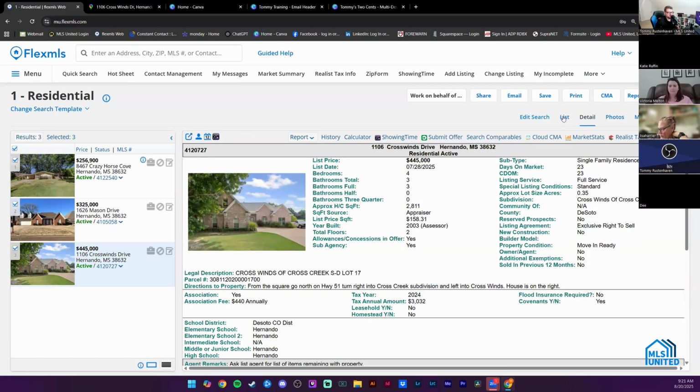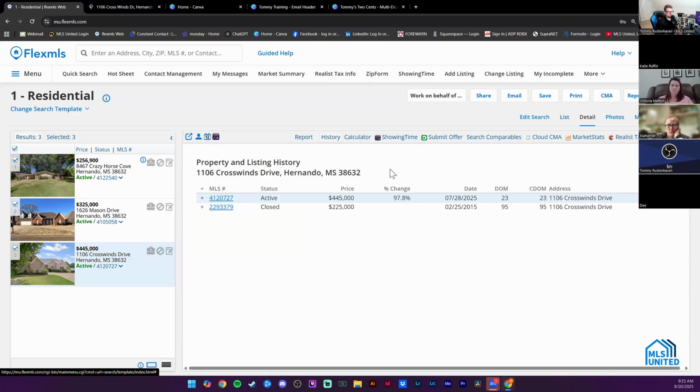So we've looked at detail view, photo, map, and list view. We're going to go back to detail view just so I can show you a couple of other items. In the detail view, right above the actual address itself, you have different tab options, and I'm just going to show you a couple of these. One is the history tab. The history tab is going to show if it has ever been in Flex MLS before.